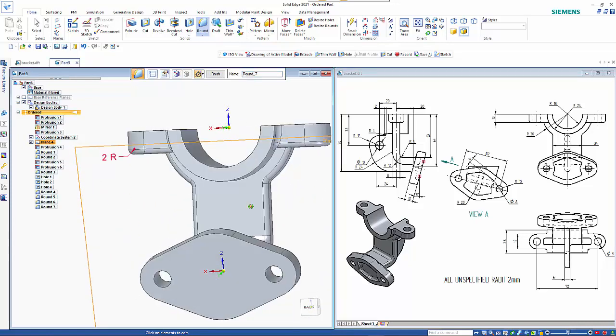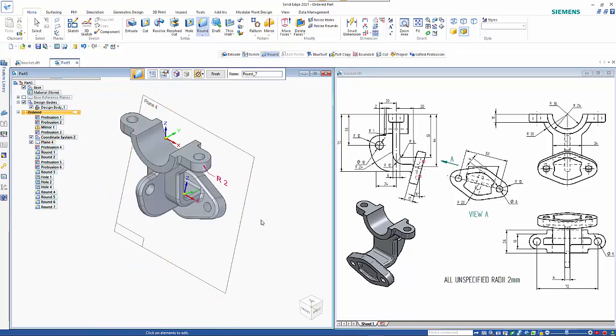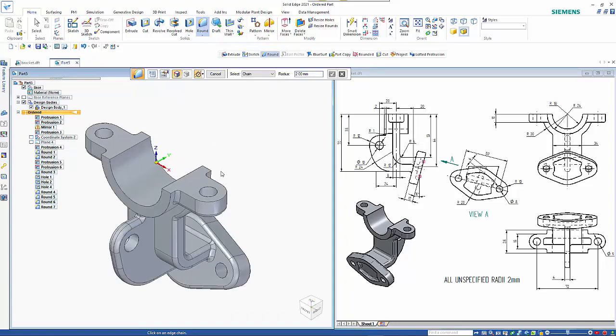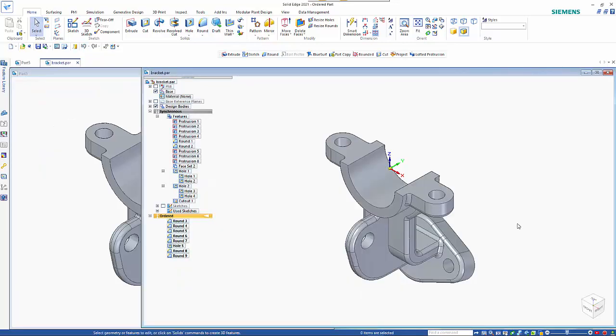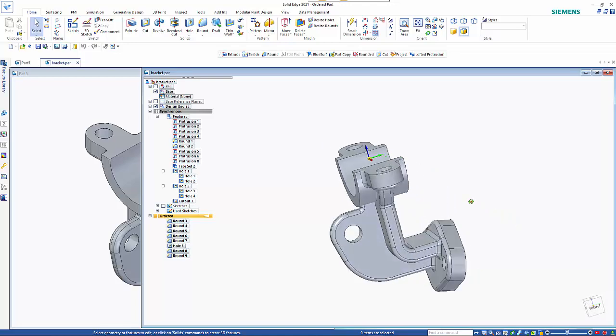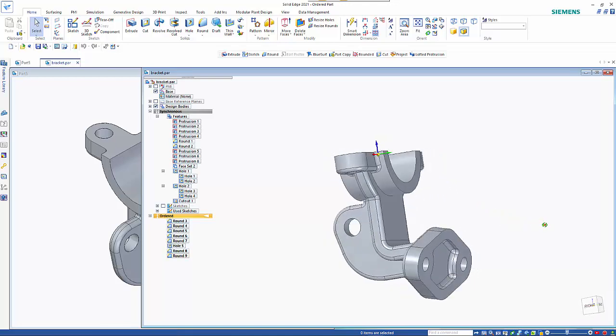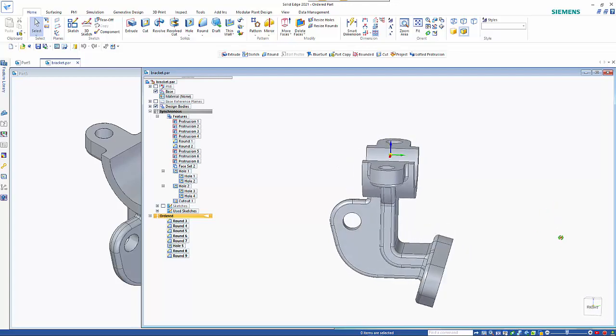So that finishes the part in ordered mode. So let's hide that plane and coordinate system. And that finishes this. So basically not too much different, just sort of some different workflows, but the same sort of principles in creating it. So in this design, not a lot of difference in the time to create the two. I did forget to create the pocket on the other one, but not a biggie.